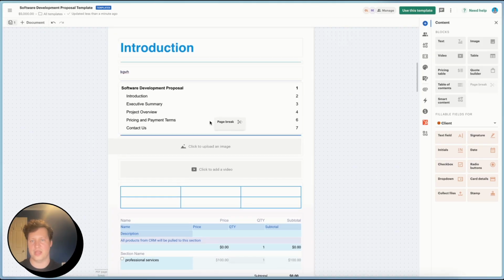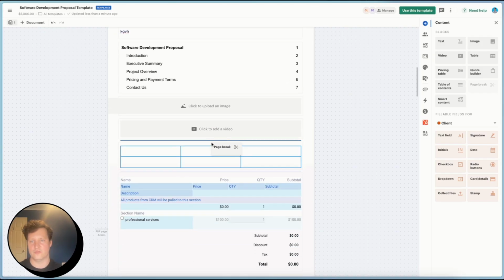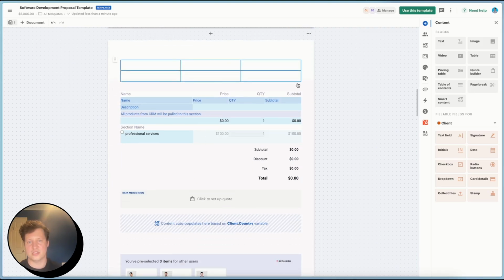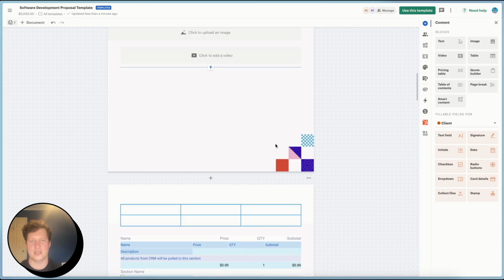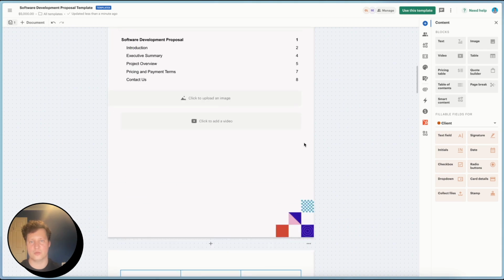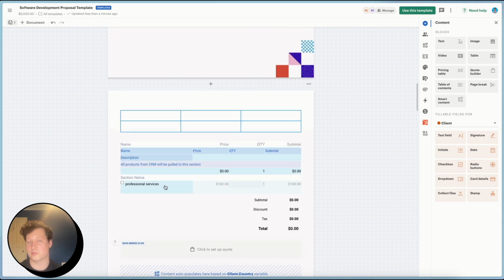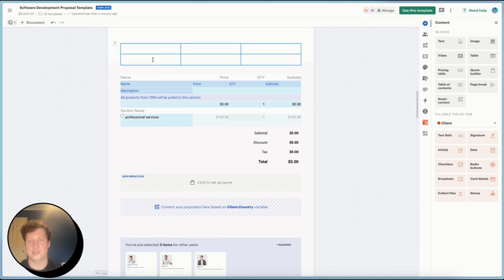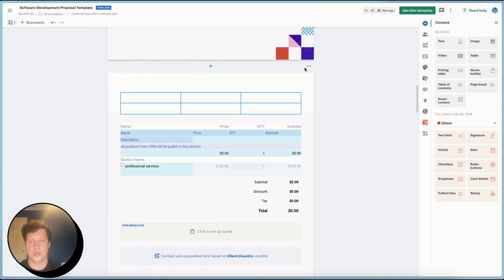And then we've also got page breaks. Pretty straightforward. If you add that in anywhere here, it will break it into another page. If you have a standard design styling background for your page, it will add that to the next page that's been created. So it's pretty easy to split up your content into pages.